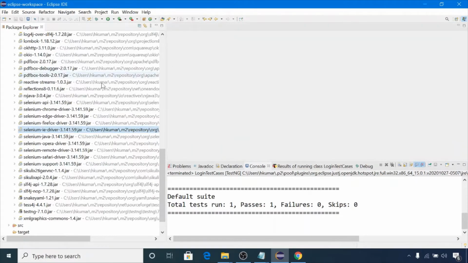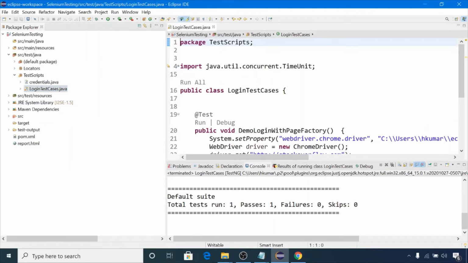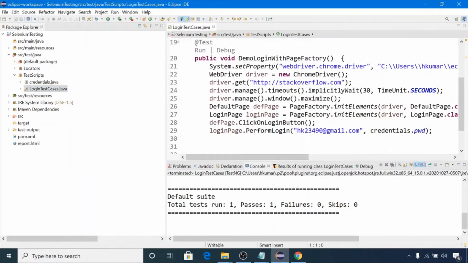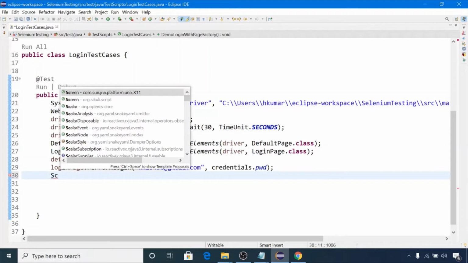Now let's move to the script file. As I told you, we will continue with the same Stack Overflow scenario, in which, in the Ask Question section, we will upload one picture. Till now we have performed login. After that, we will create one object of Sikuli. There is one class, Screen. So let's type Screen.